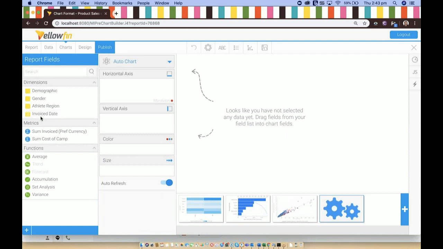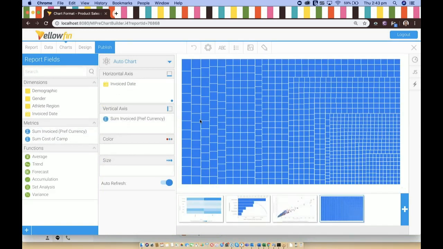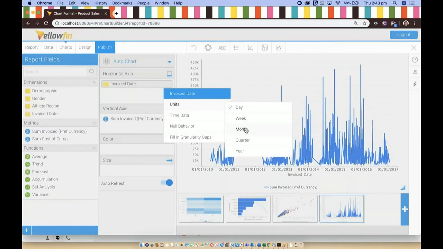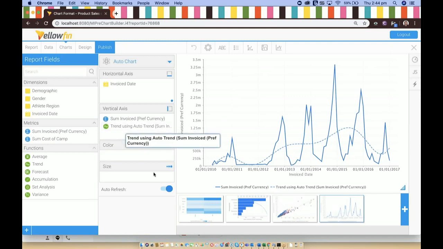So I'll put in invoice date here and invoiced amount here. So that makes us a line chart. Not the greatest line chart because there's a lot of data. So I'm just going to aggregate it like this. There we go. Much easier to read. So I can't quite figure out what the trend is just from this data alone. So I'm going to add in a trend line just like that. Great. And now that's much easier for me to interpret and understand the trend.